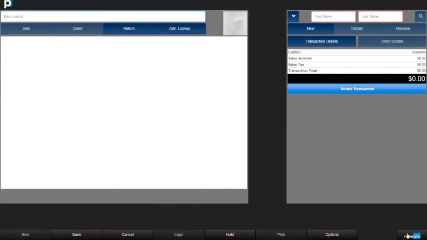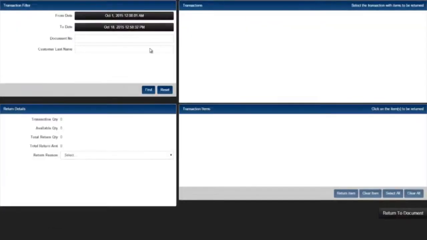Here's what you would need to do. From here, I'm going to hit the return button. It's a little hard to see here. Hit the return button, and look for that original sales transaction. Of course, Kerry probably brought in that receipt, so you can scan it. You can find it that way. You can scan the document SID here. I'll look for Kerry here, by his last name.